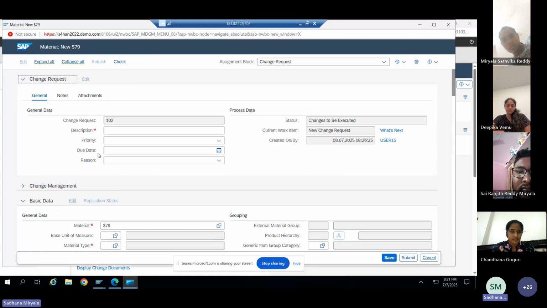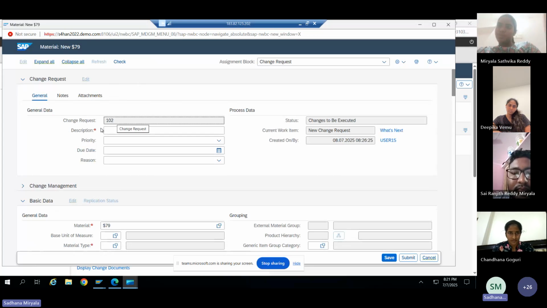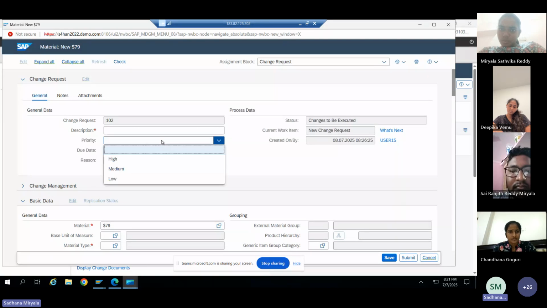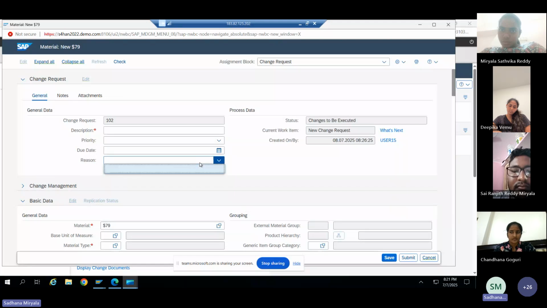You will have this change request block. Here you can see change request, this is the change request number. It will come automatically, so no external input is required for this field. It will automatically come from the system. Next is description, you can see this is the mandatory field. Next is priority and due date, you can mention as per your business needs. In some businesses, some clients may ask for priority settings like high, medium, low, and date or reason, like that.